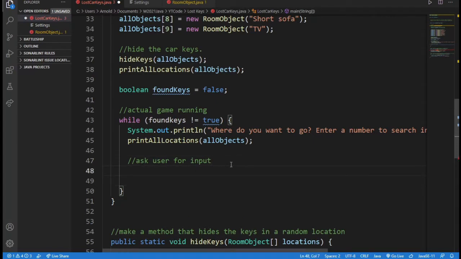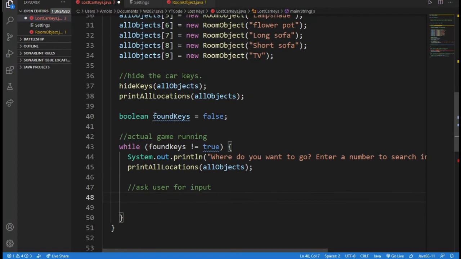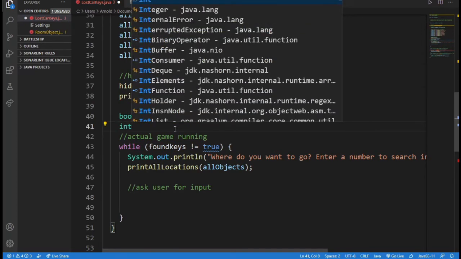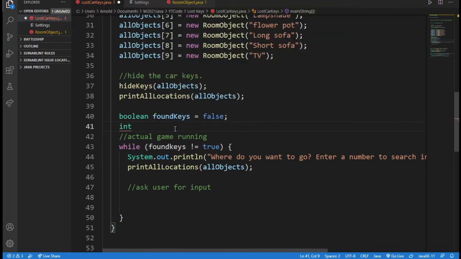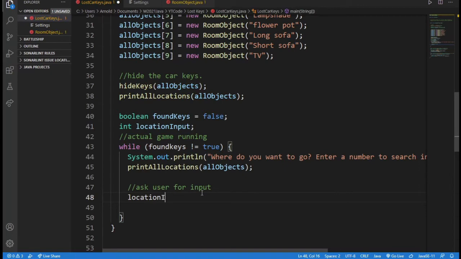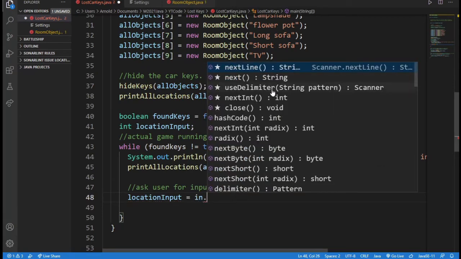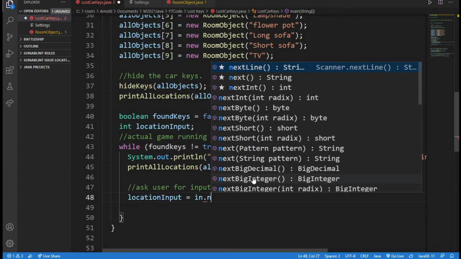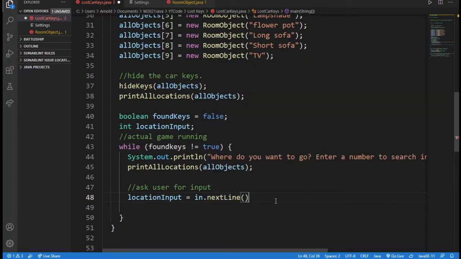And so, I actually have to define an integer, int locationInput, equals in.nextInt, get the next integer. Oops, I have missed something. Next int. There we go.